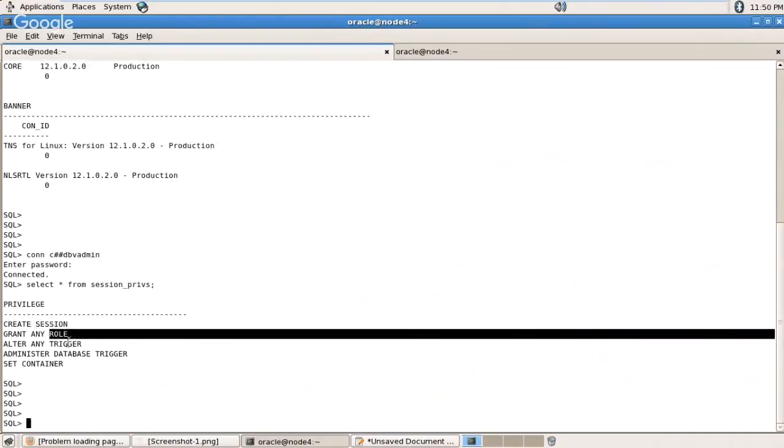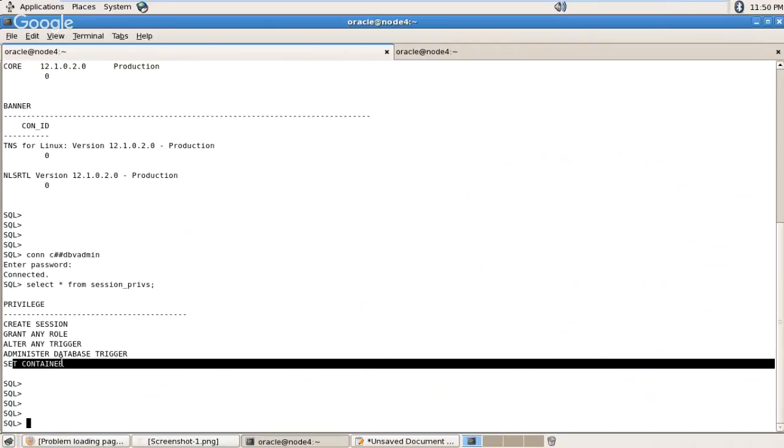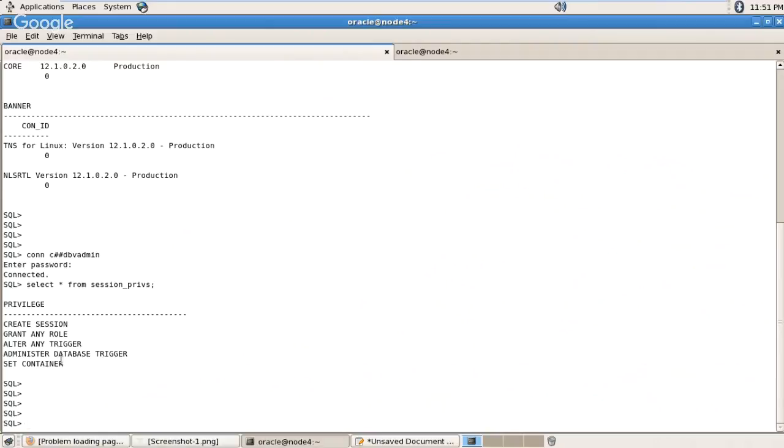Create session, grant any role, alter any trigger, database trigger administration, and set container. You see the multi-tenant option in 12c. Of course you can have a non-CDB as well, that's not a problem. So these are the privileges given to a Vault administrator.